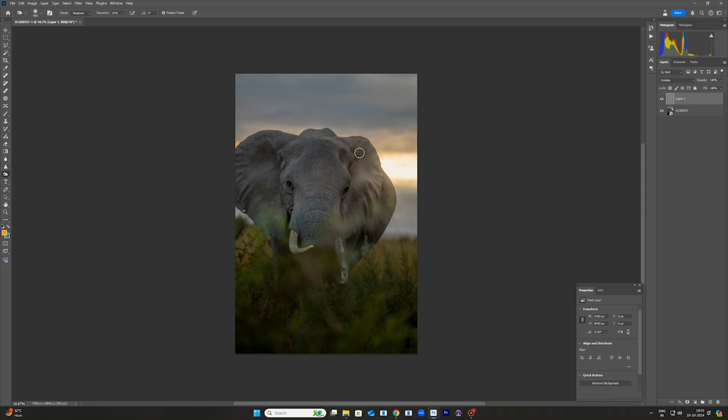Now let's start with the burning tool, which will add depth and contrast in the dark areas. Keep the exposure low for gradual changes. Paint over the shadows or any areas where you want to enhance the dark tones. Paint over the shadows area only where we want more dark and we need more depth.